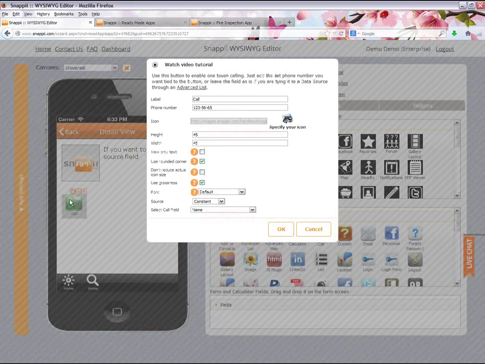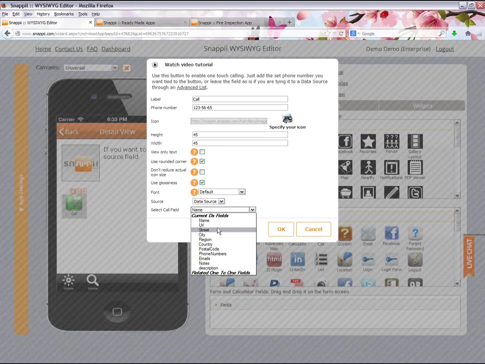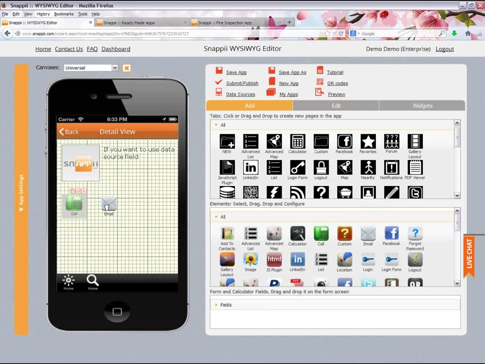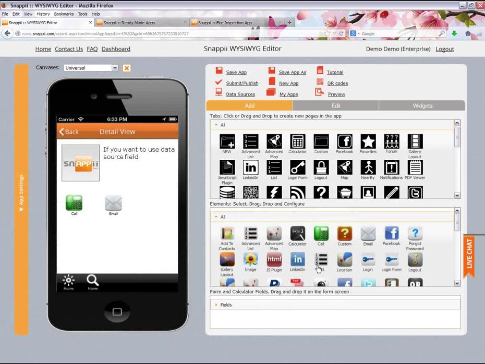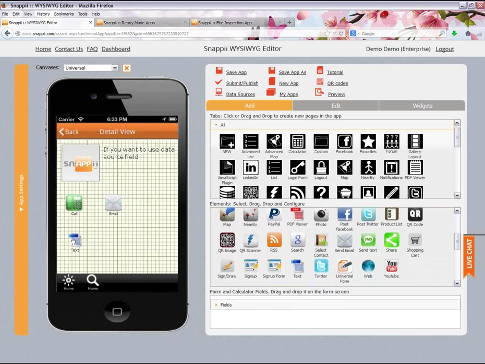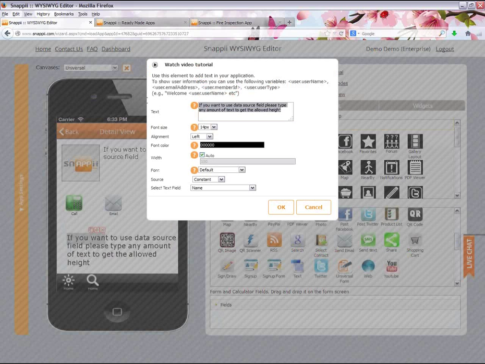Then I'm adding call button that will allow users to call just from the app, match it with a phone number. Email will allow app users to send me emails. Another text will show the description. If you have a large description, you just need to specify the amount of text which is needed for this description. Data source, description.